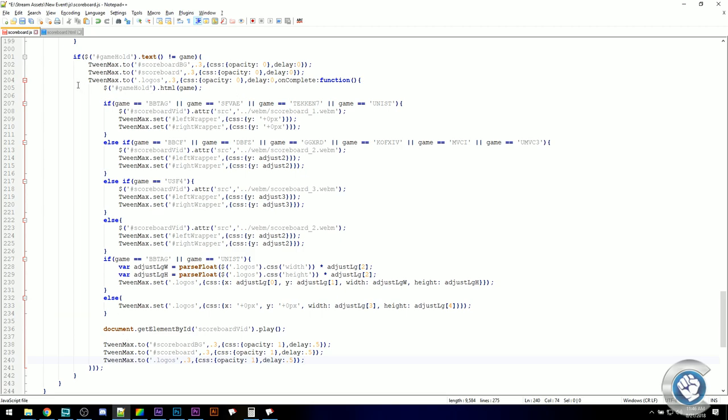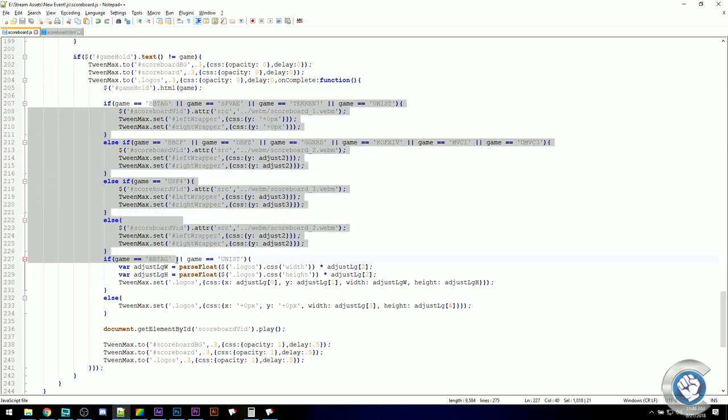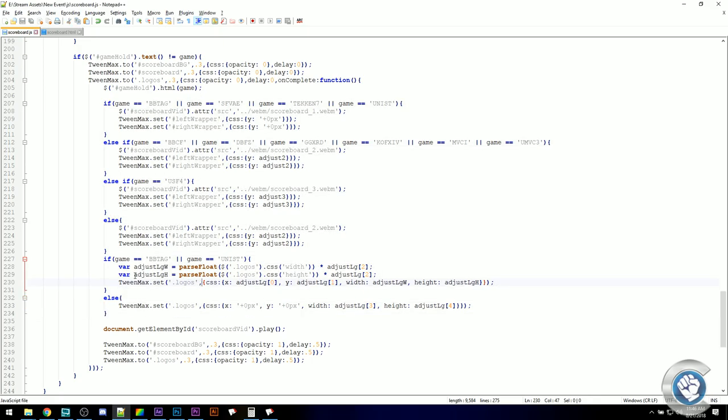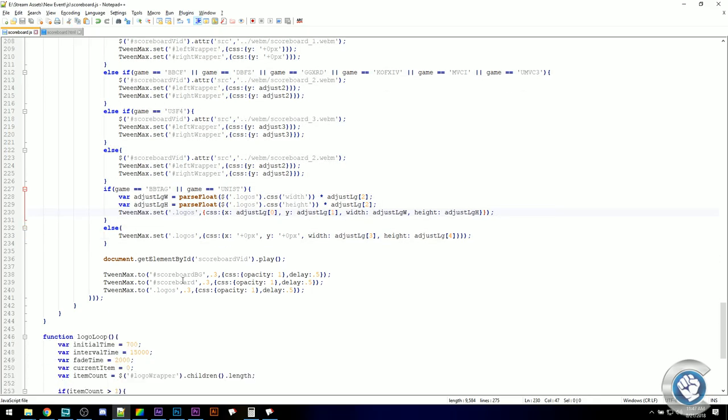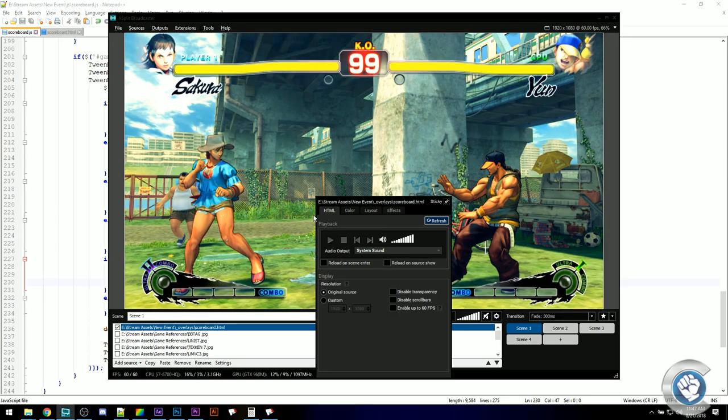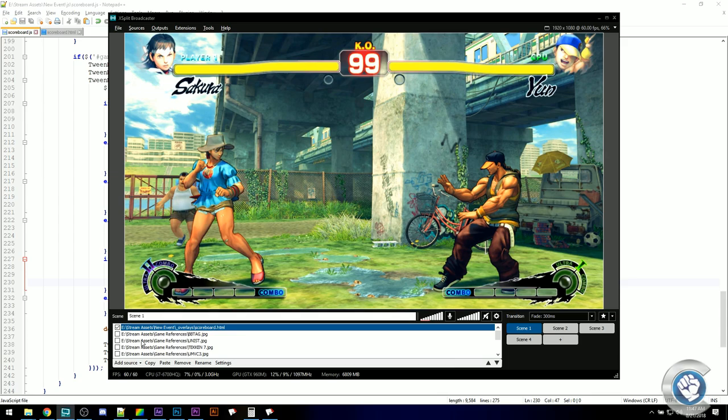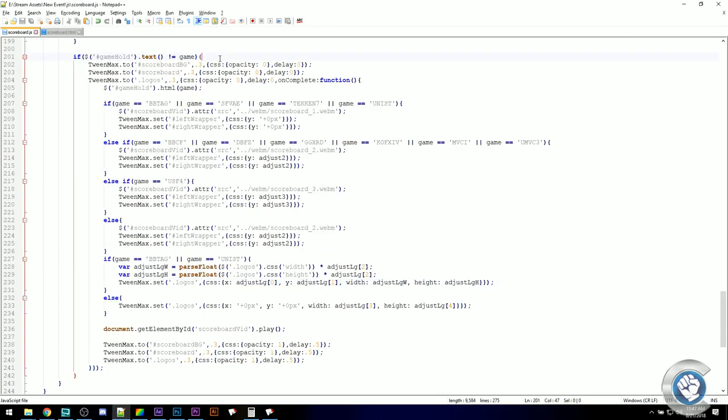All right, so this should, if the game is different, hide everything, change the placeholder value to what the current game is, then adjust the WebM appropriately and change the logo as needed. So let's give this a shot. Nope. I thought I ran through that a little quick to actually be correct. So we will give this a shot. Okay, that's fine.